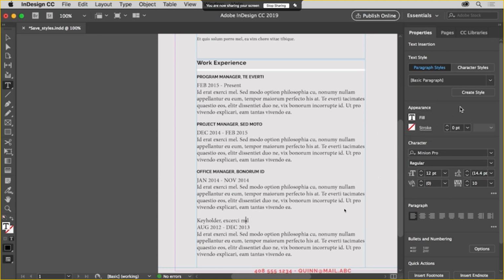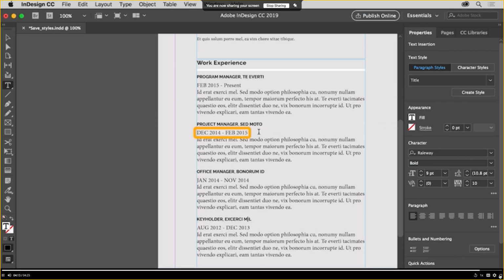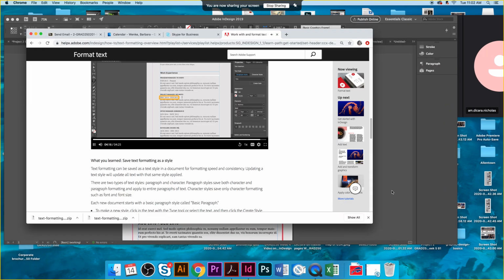Now that you know how to create and apply a paragraph style, practice by saving a paragraph style from the date text and apply that style to the rest of the date text in the document. You can also try creating a style for the body text and applying that style to the rest of the body text in the resume.